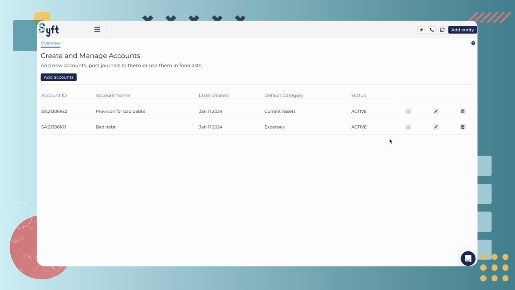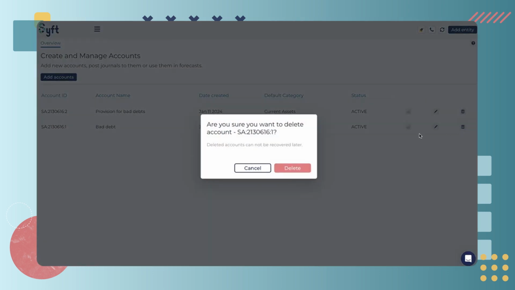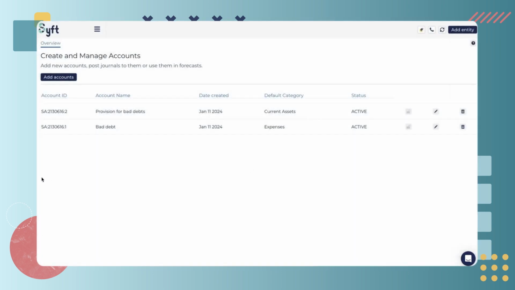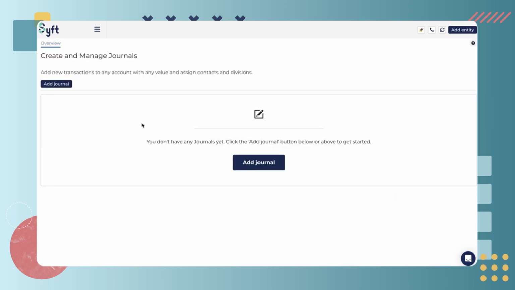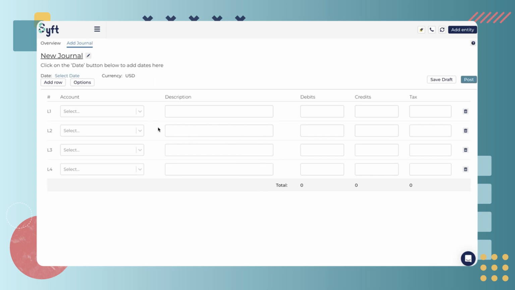I will quickly process a journal to these accounts to show you that thereafter they will be locked and I will no longer be able to delete them. I will navigate to Configure, Layouts and then Journals. I will say Add a Journal.